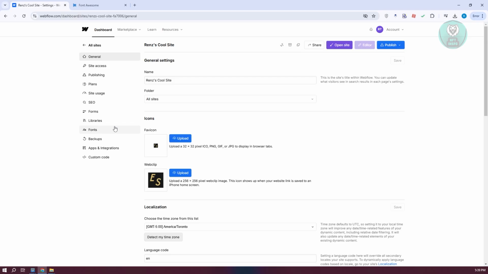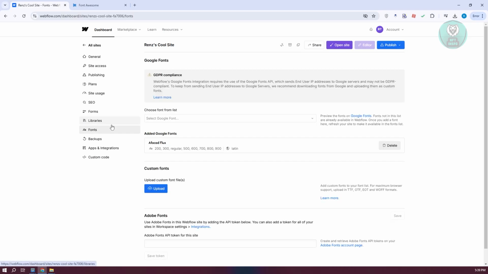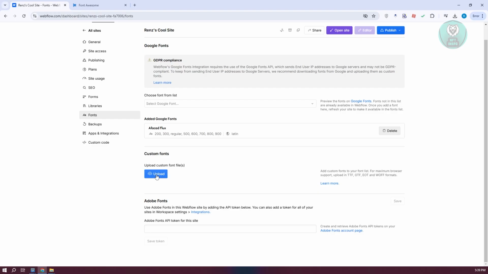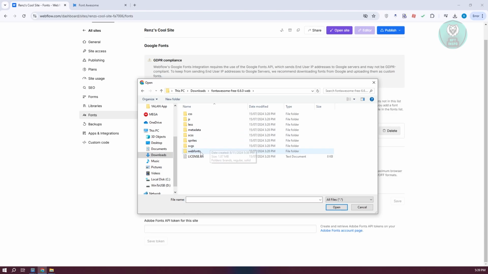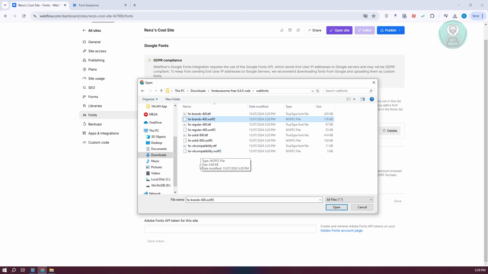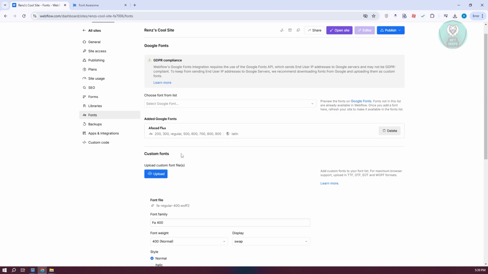Now from here, we need to go to fonts. In here, we need to add custom fonts. Let's click on upload. From here, let's choose Font Awesome. Then let's go to web fonts, and you can choose whatever format you want. But in this case, I'll be using the FA Brands 400 here, so make sure to select the WOFF2 here. I can also select the regular as well as the solid for this one. Make sure to select all the WOFF2 here. Now, let's click on open to start the upload process.